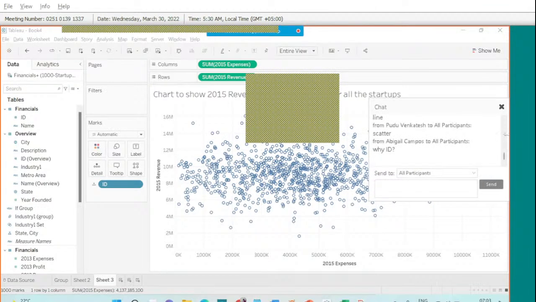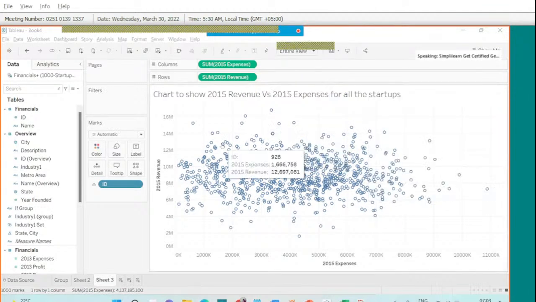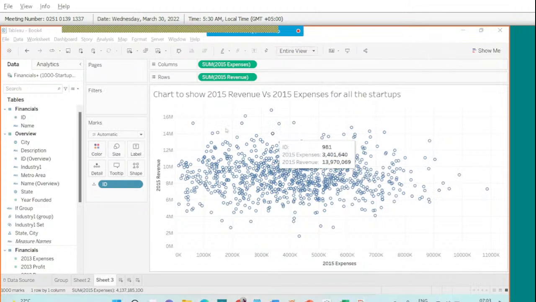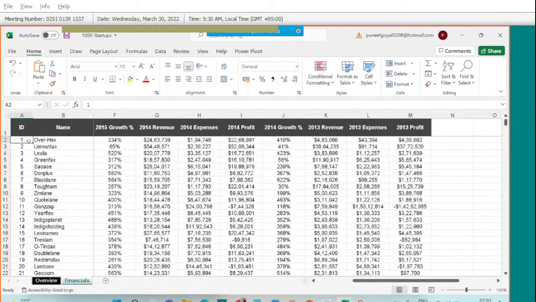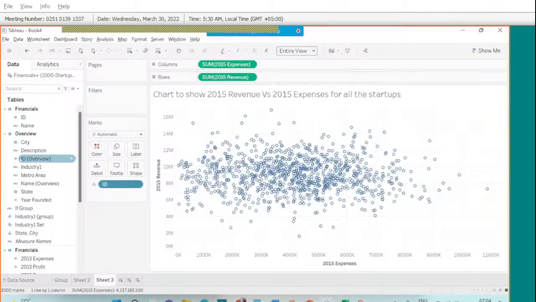So ID, because these are the startups, Abigail, because I want to see for every startup what the expense and revenue was. So that will give me the ID of the startup. That is what we have over here. For each startup, the IDs are given to me, right?